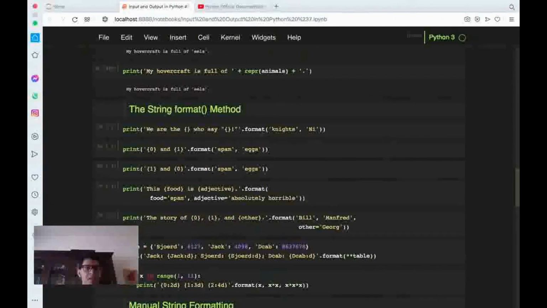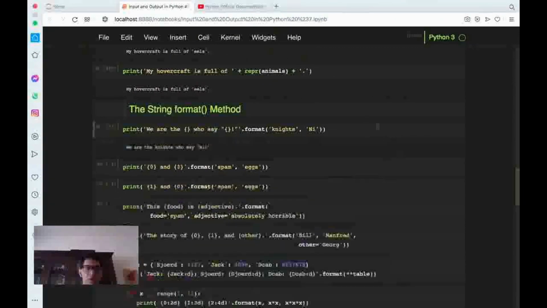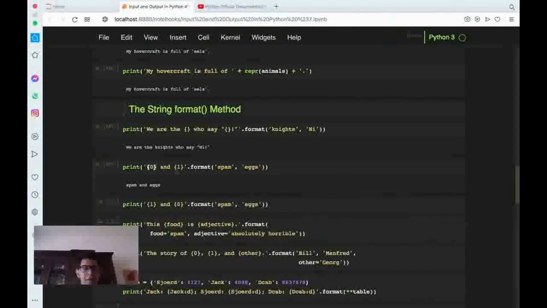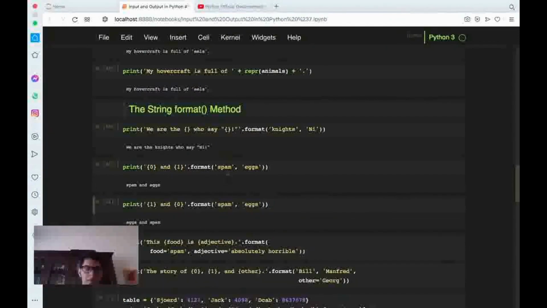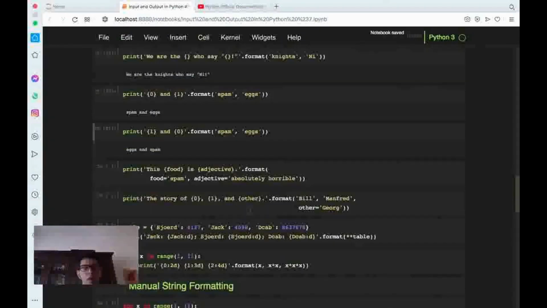More on the string format method. So here you can have format knight knee. They will be embedded in those two placeholders. You can use identifiers like indexes, and those indexes are, for this one 0, for this one 1. If you do 0, 1, they will be like spam and x. If you do 1, 0, they would be x and spam.